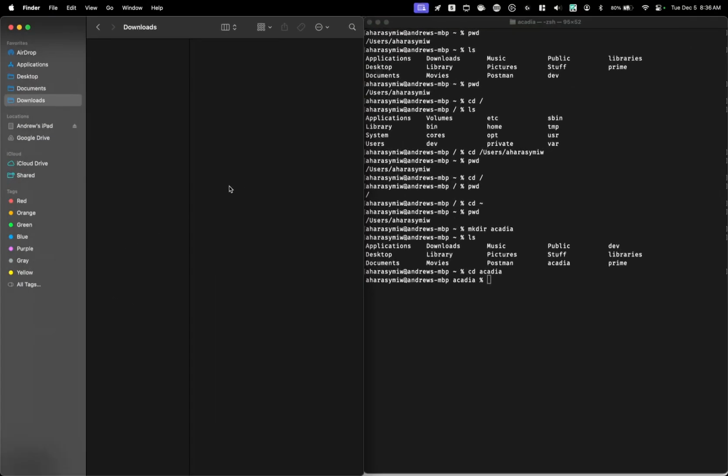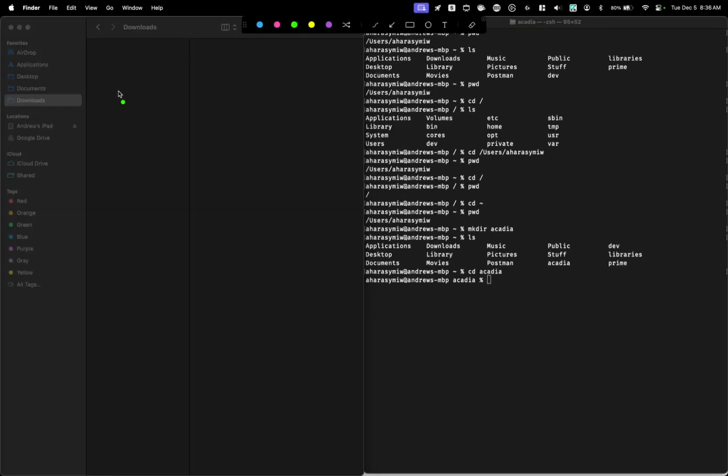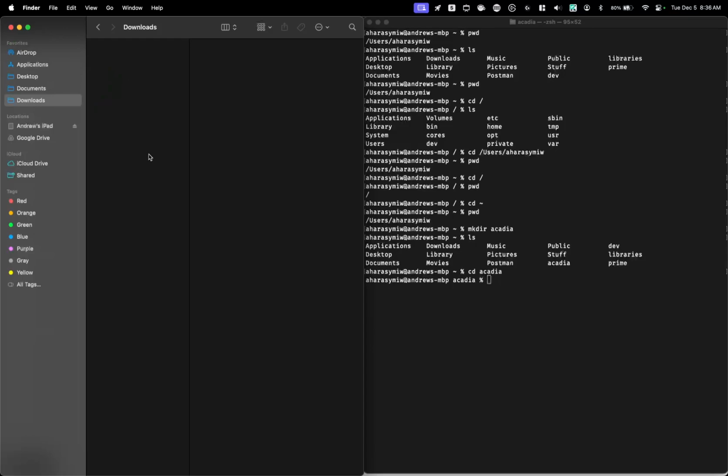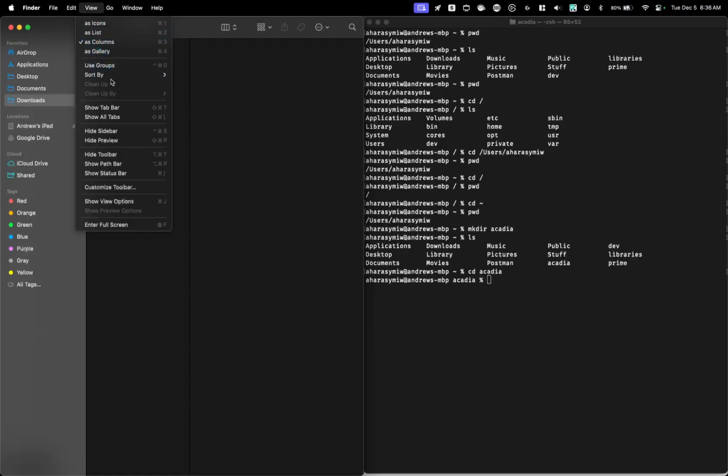But chances are you use your computer for other things and you want to be able to see all your Prime stuff with Finder. There's not even a home folder here. What the heck? How do I get up a level in Finder? Well, if you have Finder open and you click on View, you want to toggle on the path bar here, show path bar. You should only have to do this once.